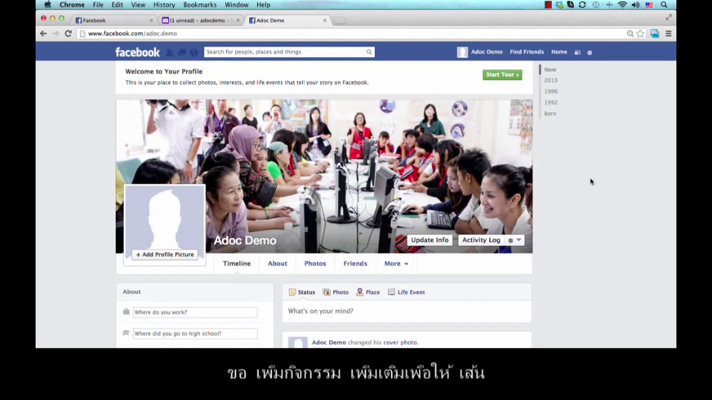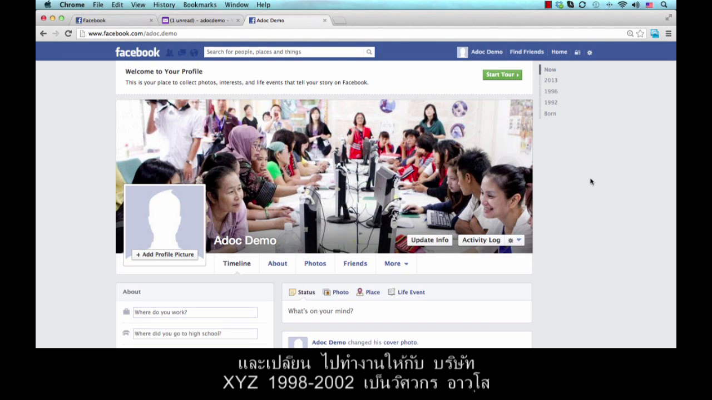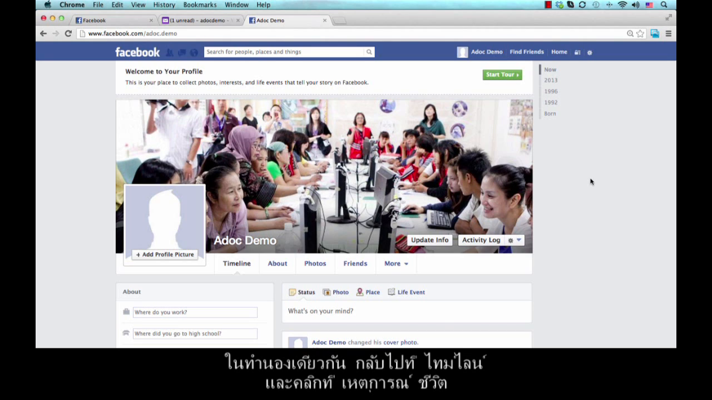Let's add additional events to the timeline. Assume I started to work at ABC Company from 1996 to 1998 as a software engineer and changed to work for XYZ Company from 1998 to 2002 as a senior engineer. Similarly, go back to Timeline and click on Life Event.